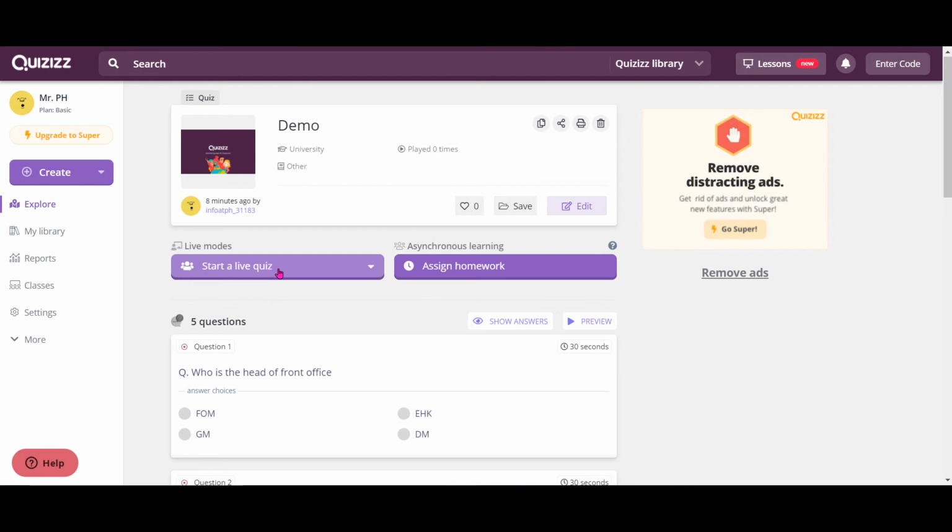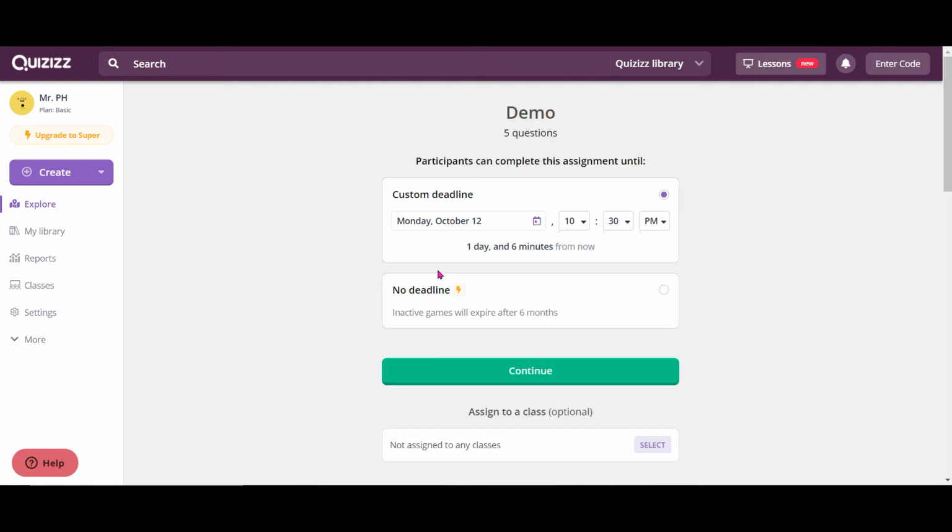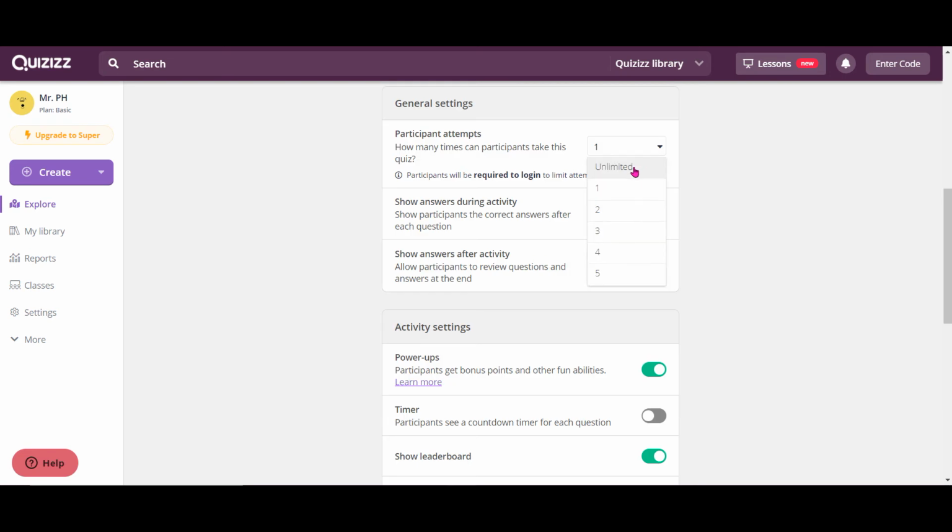Coming back to the dashboard, you can see there are two options available to conduct this quiz for the students. One is assign as a homework, where you will assign this quiz as a homework or assignment to the students. So you can see a custom deadline over here. If you select this custom deadline, the quiz will end by that particular time. So you can see there are some of the settings over here.